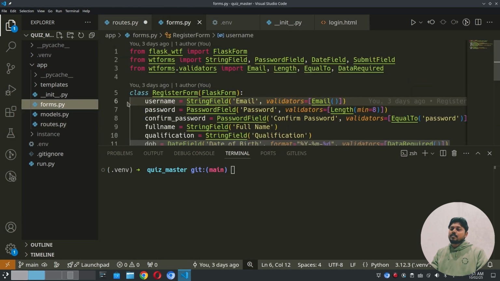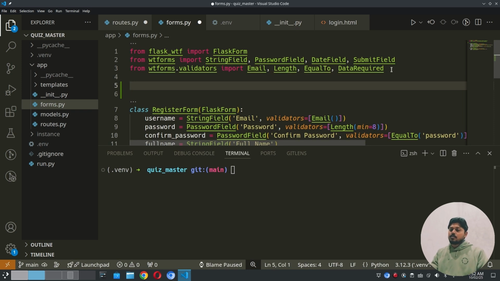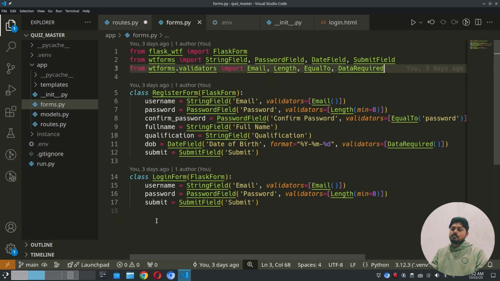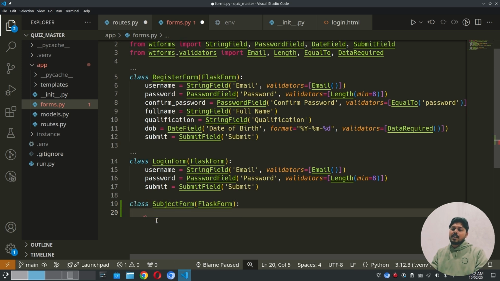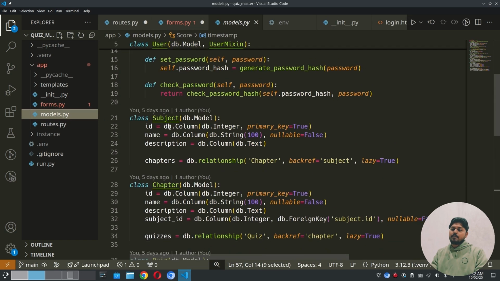So for creating the subject, chapters, and quizzes, we need the Flask form. So create the forms for all these entities. Start with subject form. That will be the instance of Flask form, and subject form will have the fields of name, description.